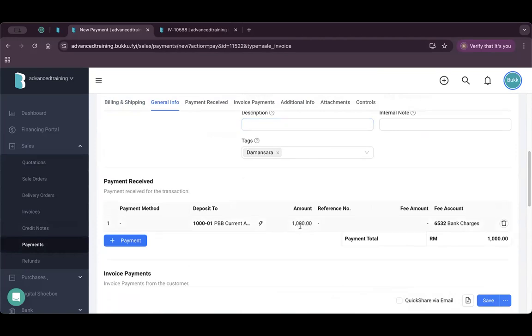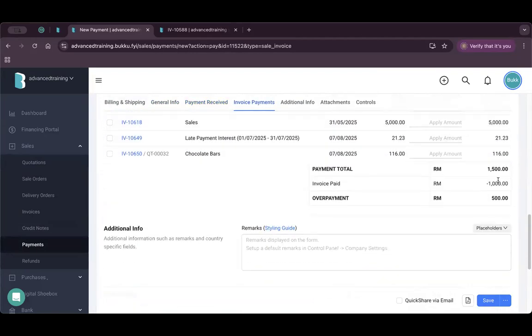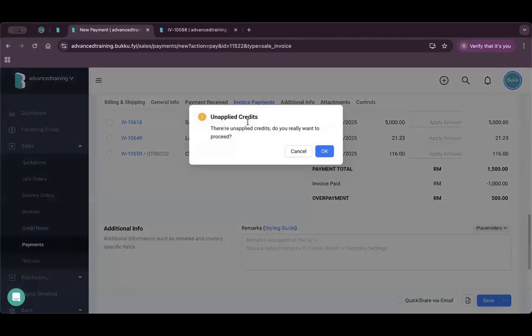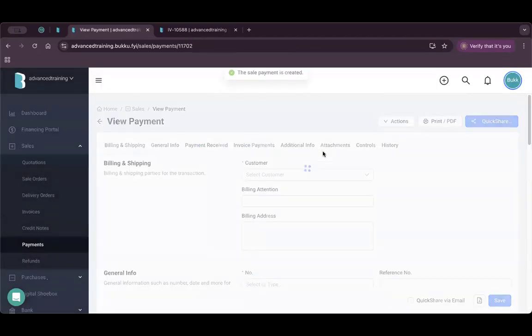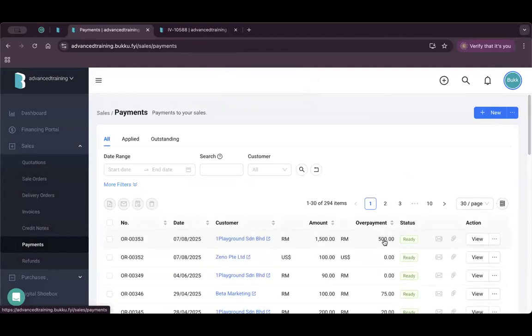So how you can record it is, instead of recording 1000, because you received 1500, let's say for example, you change to 1500, this is what you received. And then for the knock off, you still apply 1000 because the invoice is already 1000. And then you expect this overpayment of 500 here. So you just click save because you received 1500. And same thing, you get the message unapplied credit. You just press OK. So in this sales payment, you can see that there's an overpayment of 500. Usually this 500, what you want to do, you can use it to offset a future invoice, or if you want to do a refund, you also can.